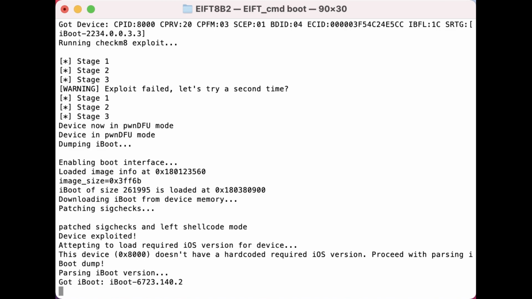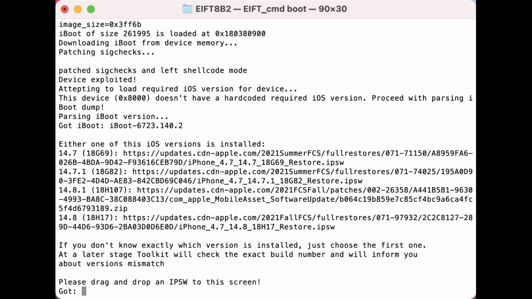And it is first booted into pwned DFU mode. When everything worked, now you can boot your own patched firmware that is not digitally signed.